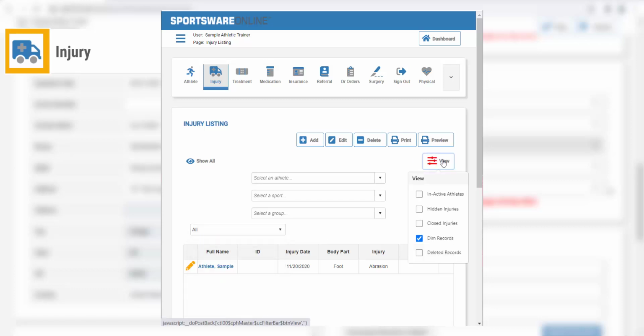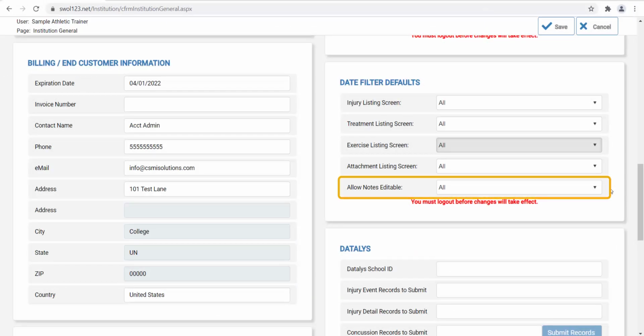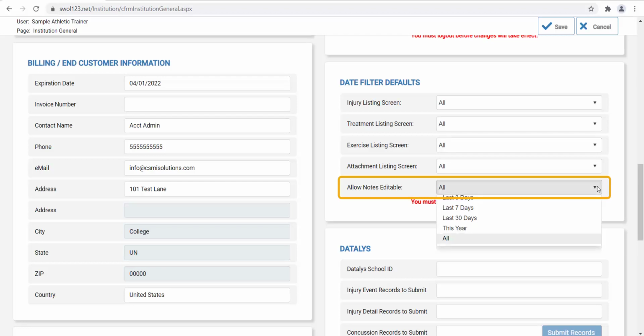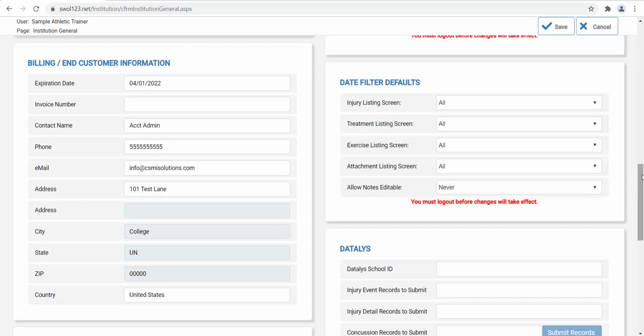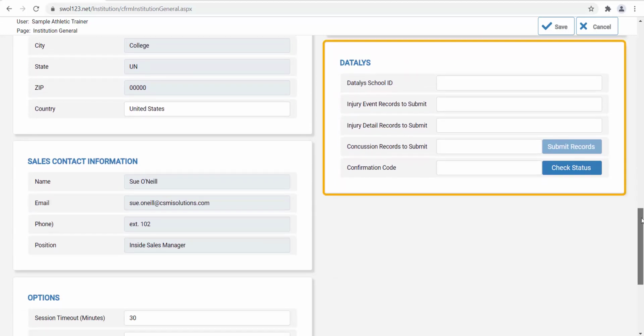Upon logging out of the system, the listing screens will reset to the default settings chosen here. For Allow Notes Editable, if you have granted your users the right to edit other notes as shown in Part 1, you can limit how long that right is available here. Data List is for universities who participate in the NCAA Injury Surveillance Program.